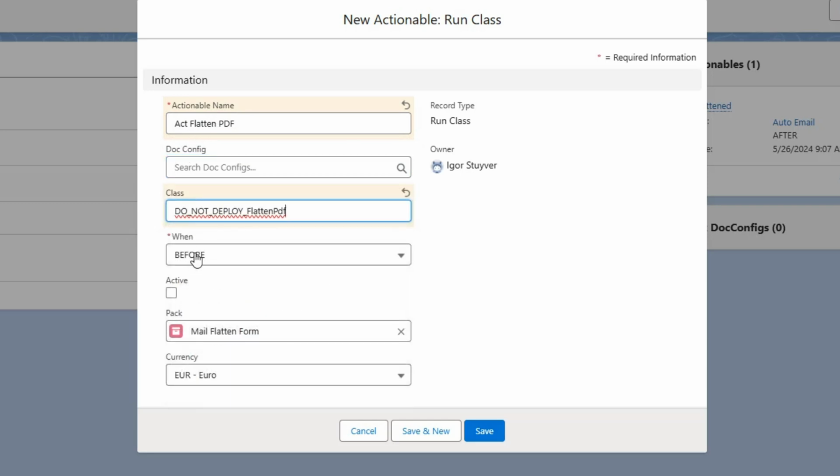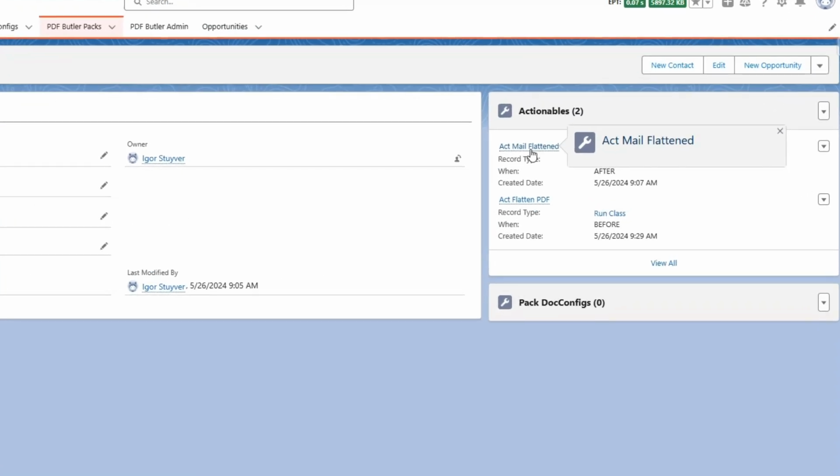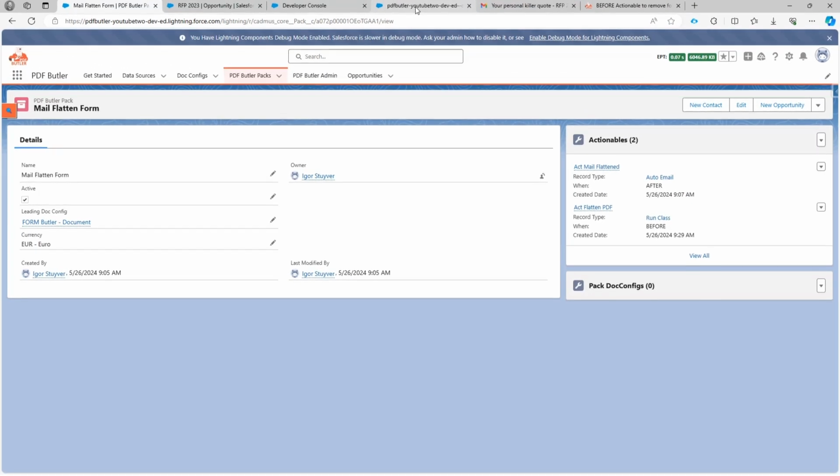It's going to be a before actionable, very important. I'm going to activate it obviously, and it's linked to my pack automatically. So make sure it's active, make sure it's before, and then have your class name right here. Cool. Now this is done. That's all that I needed to do. So now it will first indicate to the processor, hey, please flatten out this PDF, remove all the form fields, keep the text, and then send it out by mail.